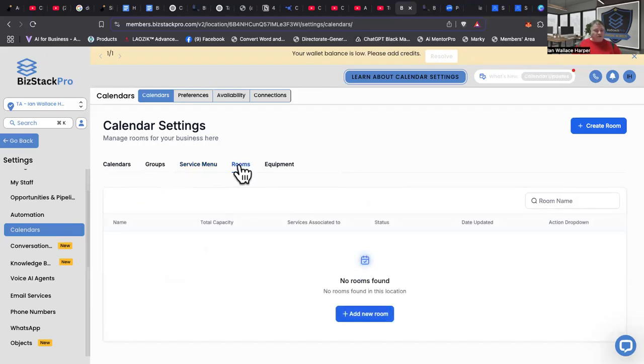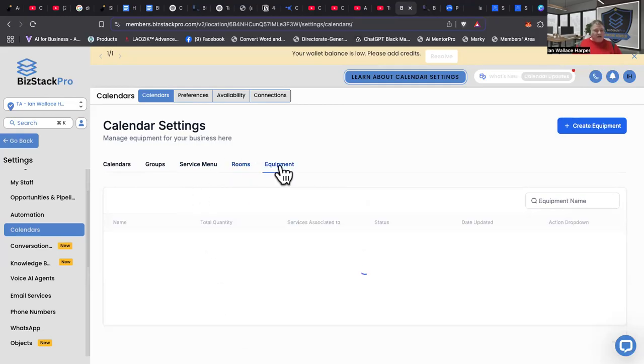Rooms, you can set up rooms. If you've got 3 rooms, a massage room, a nail services room, and a hair salon, so you've got three rooms. You can even have equipment.